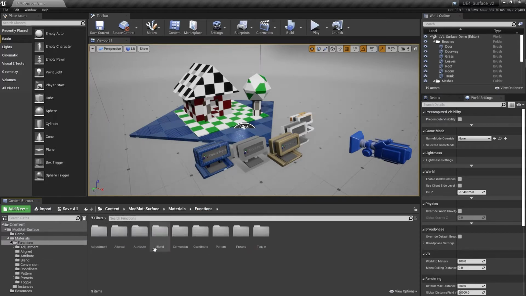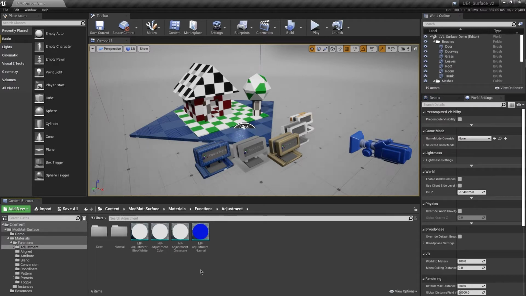So if we go back to, let's say, the adjustment folder, you're going to see the 4 map types again, and these handle any adjustments that would be needed for each one. So in the case of the normal adjustments, you're going to be able to change the intensity of the normal map, for example, and then within the black and white, you will be able to invert the black and white map.